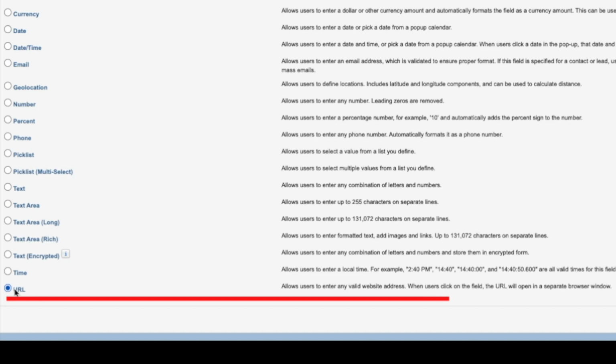So basically, let's say you have a website that you would like to record on your object for your customer. So you can use a URL field to record that particular website so that it becomes a URL, and the user can immediately go and click on that URL and it would take you to that web page.